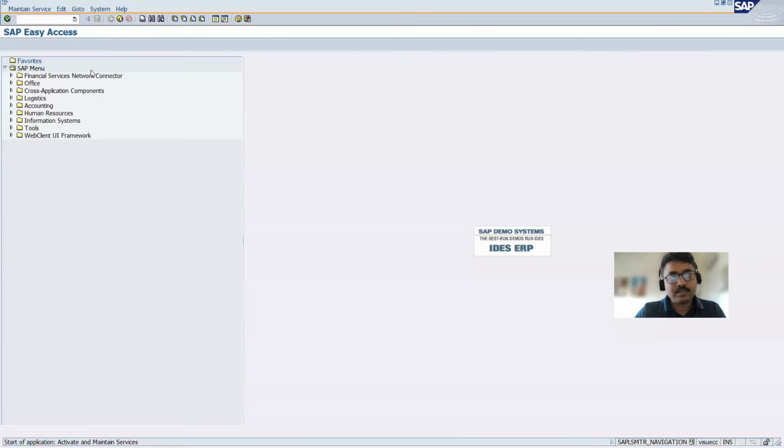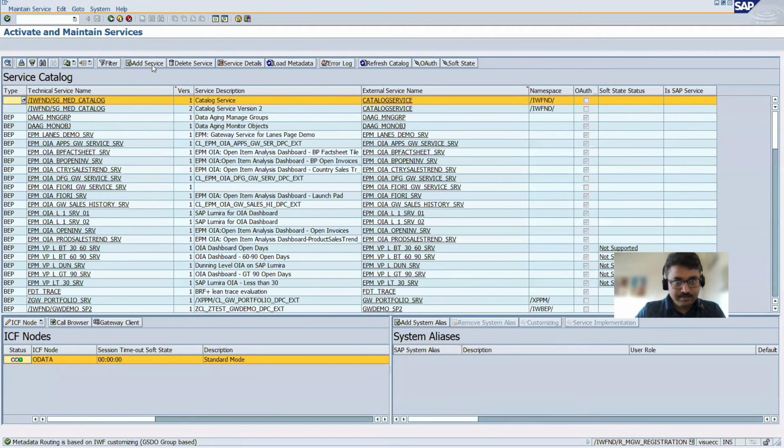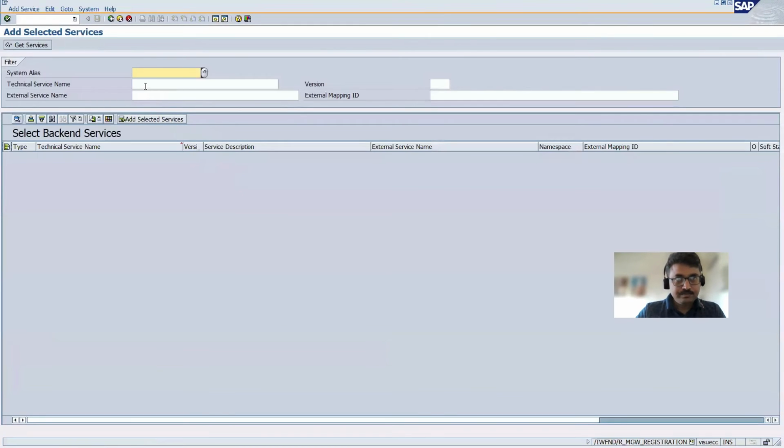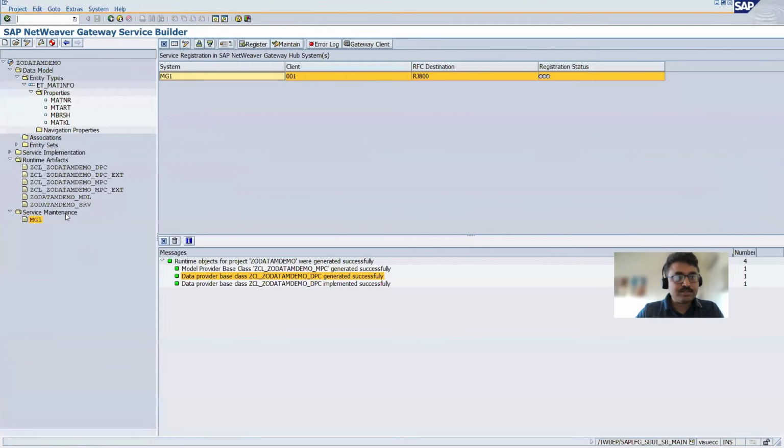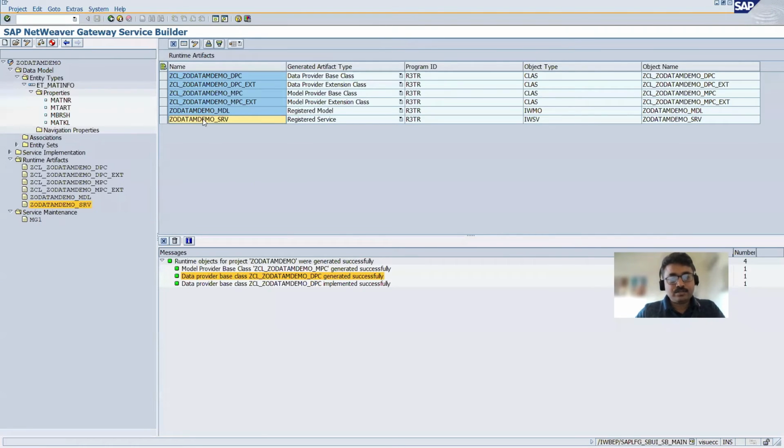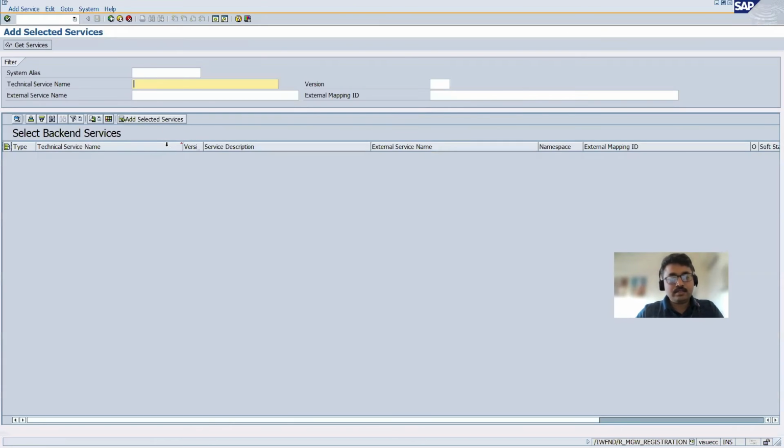Okay, click on this enter button, and here you have to click on this add service, and the technical service name will be what I just told you. This will be your technical service name, right? You'll have to copy this. So just copy this one, and you have to search it and click on this get service. And once you click on this get service, you will see it's not coming because I have not selected the system alias.